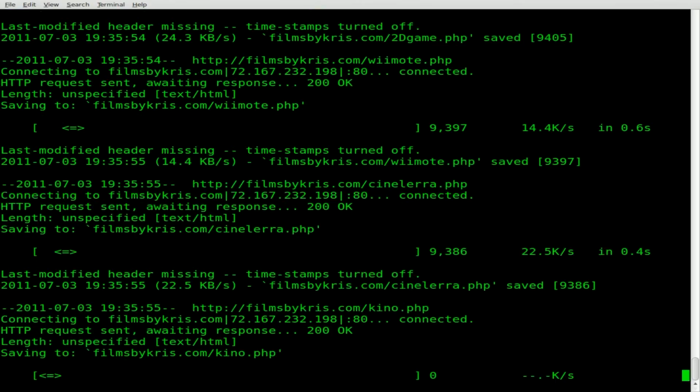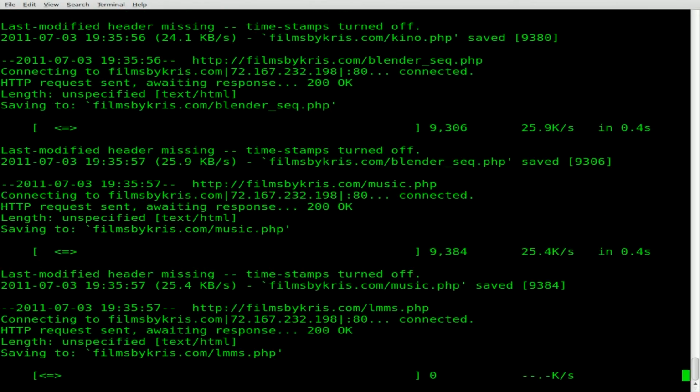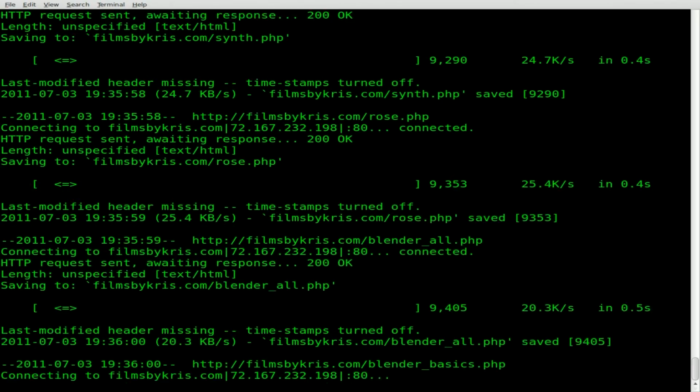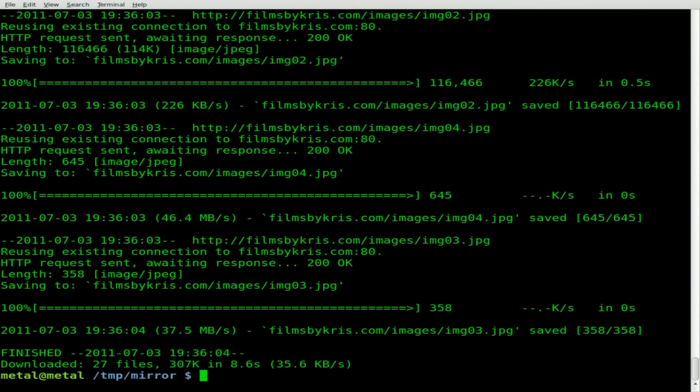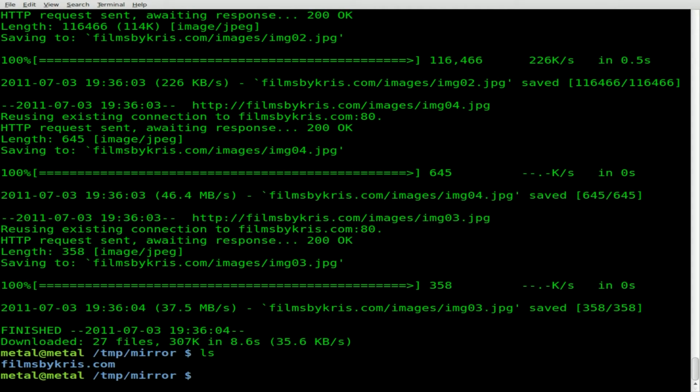All the sublinks, all the images, pretty much everything. It will go on and on. Now, there are other options in here. As you can see, this one stopped pretty fast. If we list out, you can see there is now a folder in here called Films by Chris. Let me go into that.